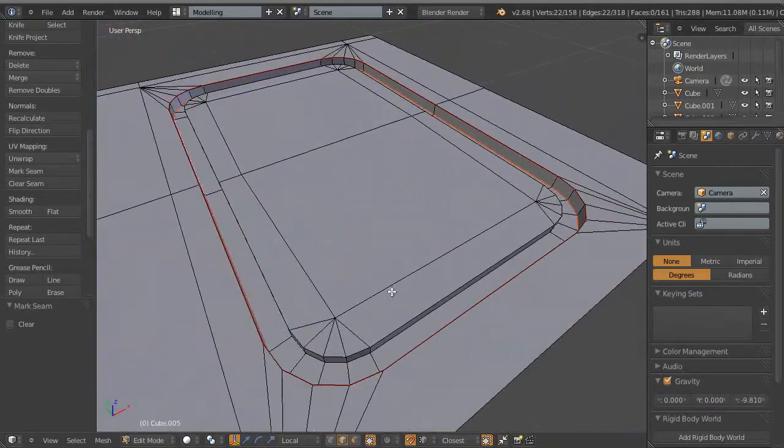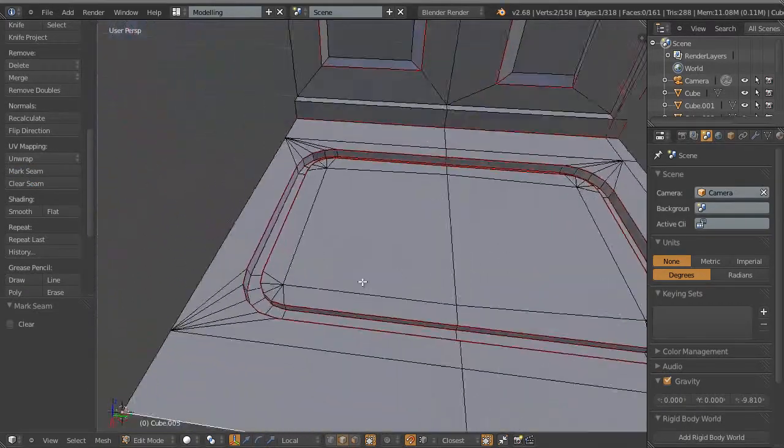I'm going to do the same for these 2 edge loops here. So I'm going to hold down Control and Alt to select the one around here, choose Mark Seam, and the same for the edge loop below and choose Mark Seam. So we've marked those seams there.